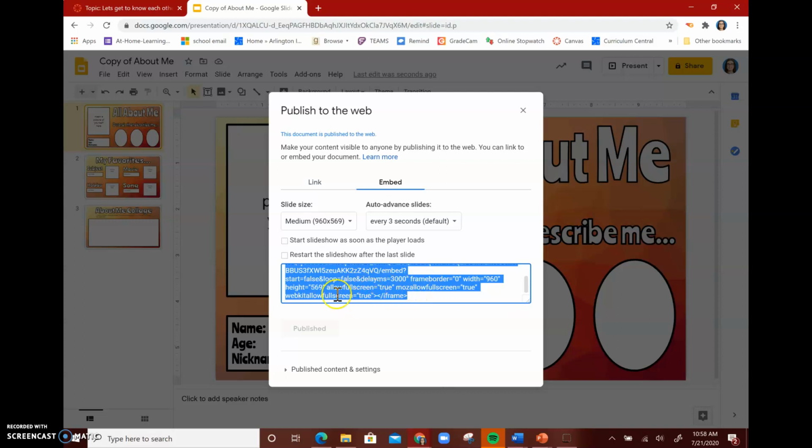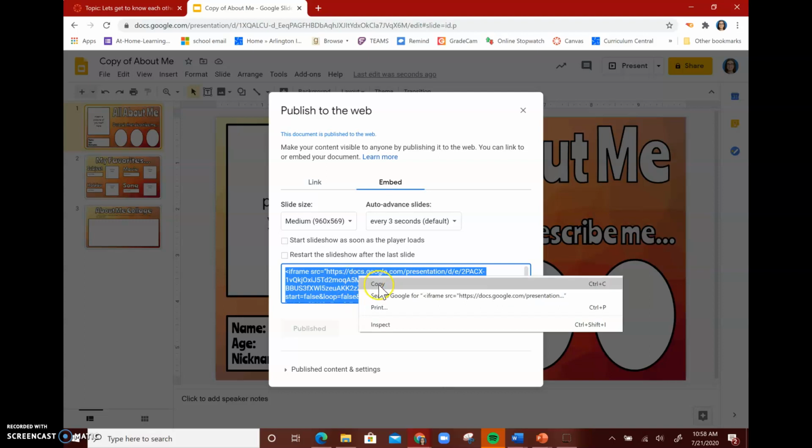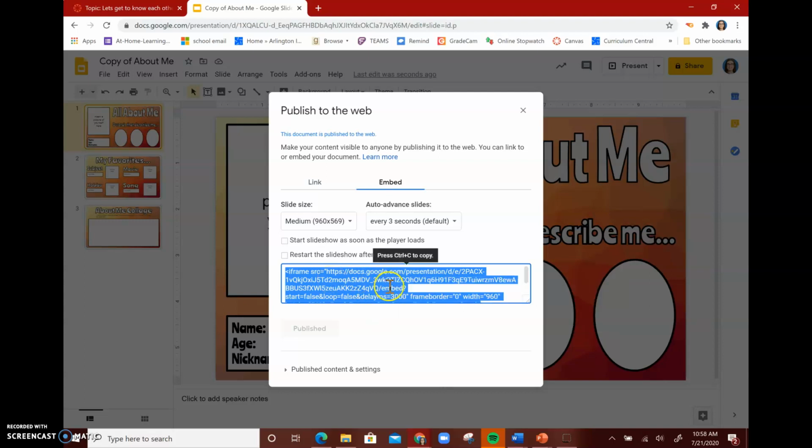You're going to need to copy this. There are two ways that you can do that. You can right click and click copy, or you can use your keyboard and press the control button and C, and it'll copy it for you. So I'm going to click copy here.